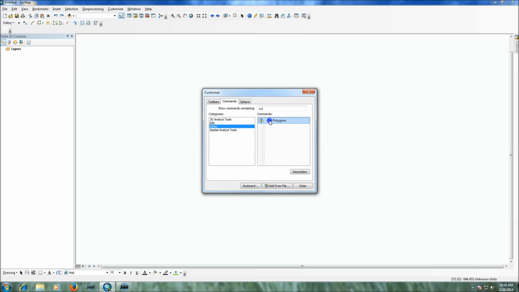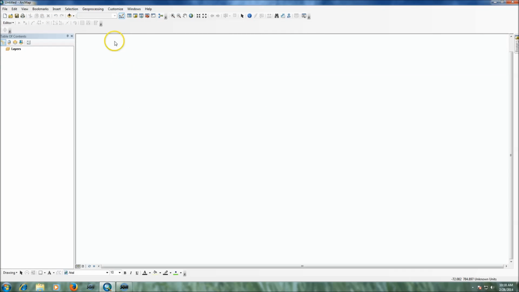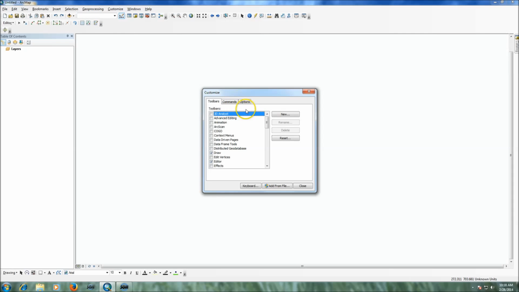I'm going to click on that, drag it up to my toolbar, go ahead and drop it. Now that's added to the My Tools toolbar. Let's go ahead and get rid of that cut in the search box. Oh, and I just hit enter. Let's open that customize window back up.